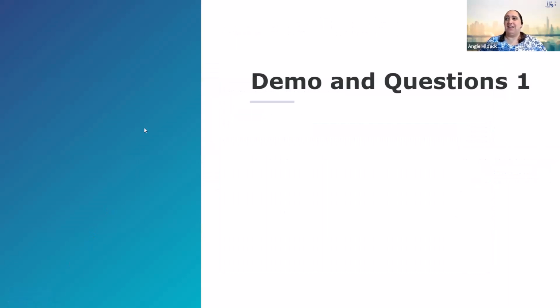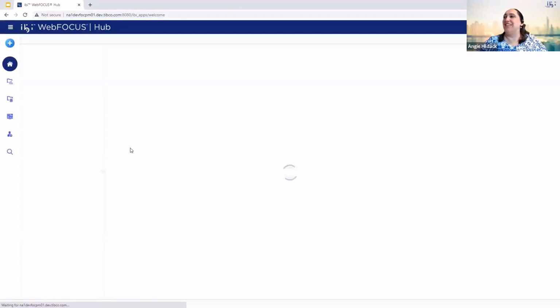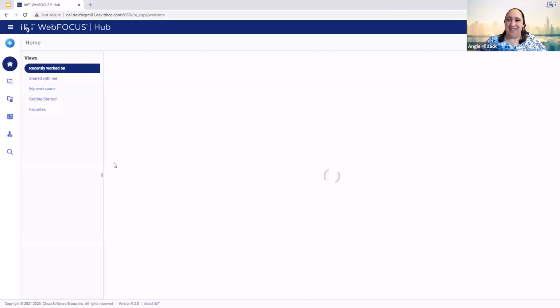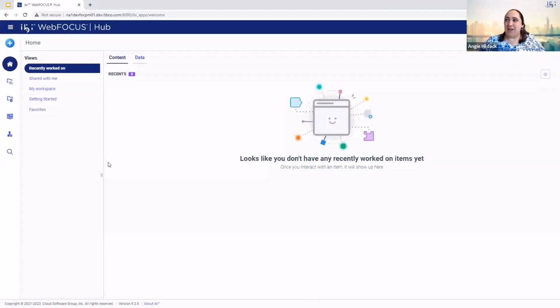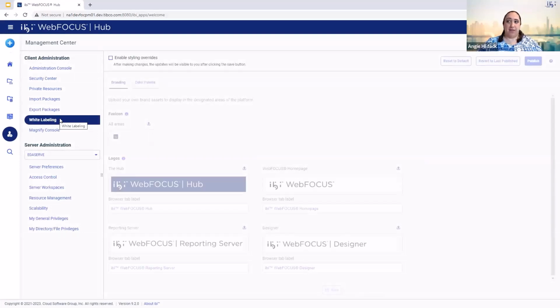All right, so let me get to the demo of white labeling. Let me just hit a refresh, make sure I didn't get timed out. Okay. So here in this WebFOCUS 9.2 environment, it's the exact same install that's available on eDelivery already. The white labeling configuration is in this management center area. It's a new line item in here under the client administration.